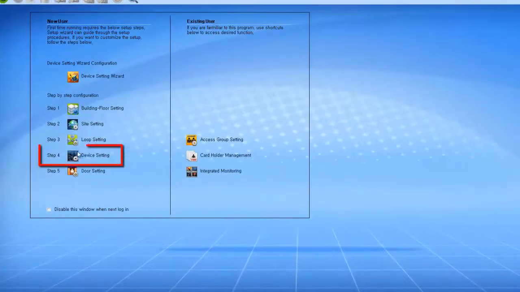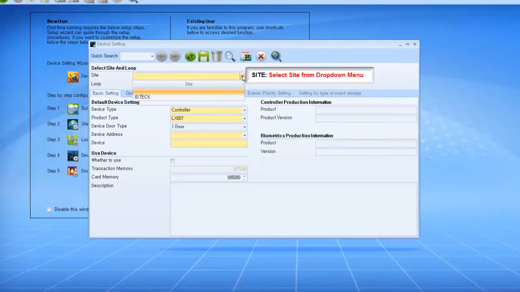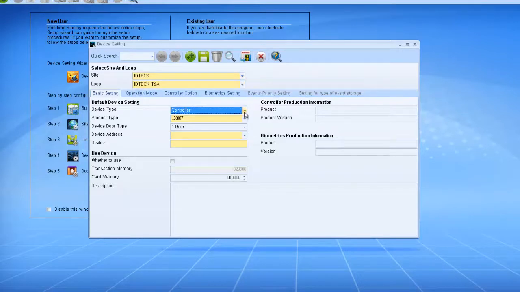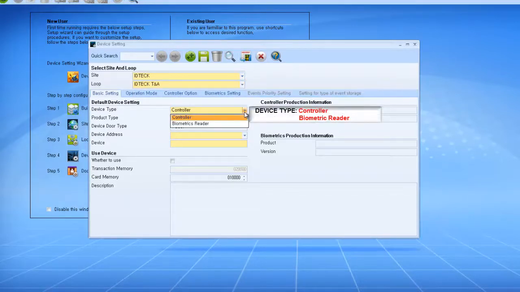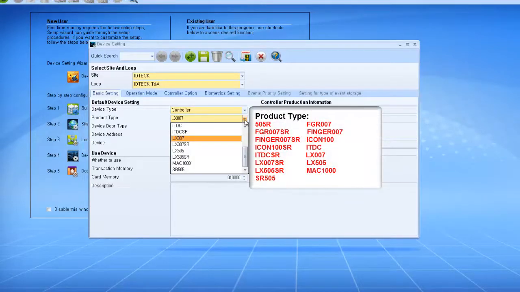Step 4, device setting. From here, you will be able to set up what type of device, as well as turning on and off various different functions from within the device. To do that, first select the site, the loop. What type of device? Is it a controller or a biometric reader? What type of product? So the model of the product. Currently I am utilizing the LX007.